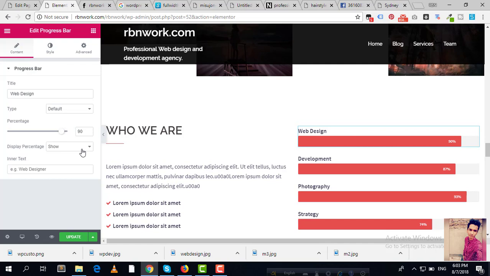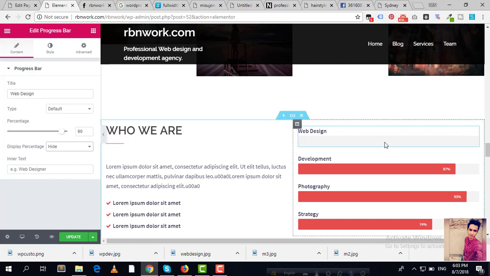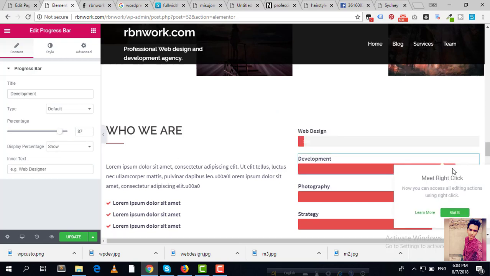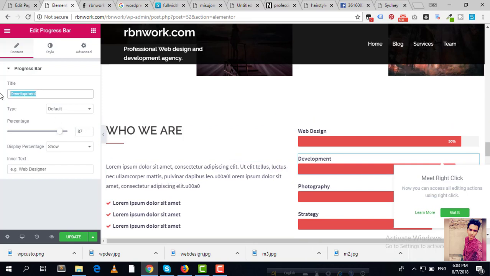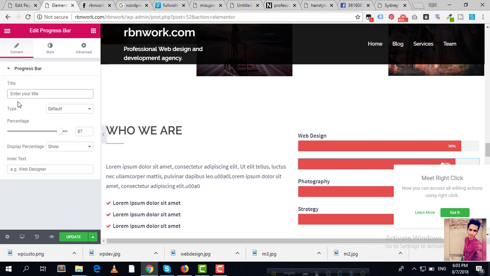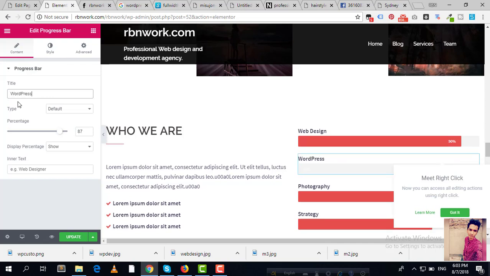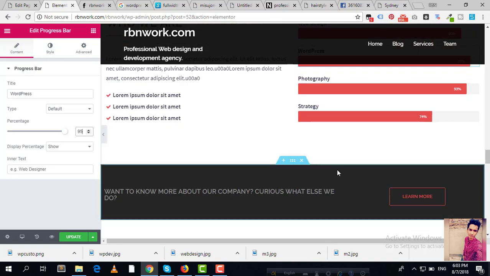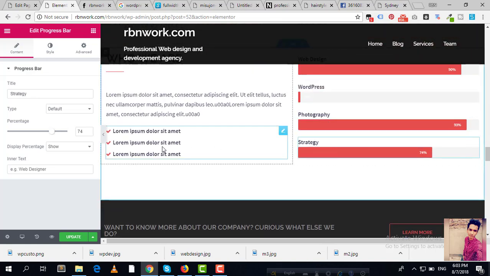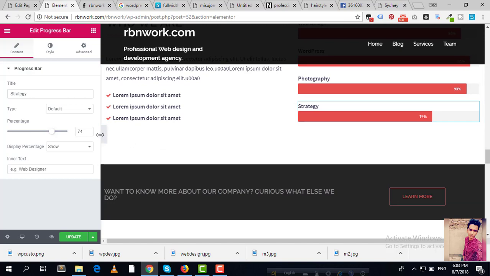Suppose display percentage you can also hide. I think it should be shown. You can edit other elements following the same method. WordPress: suppose you know WordPress 95%. Just click and type here 95. It will be 95%. And the other items also in the same way.